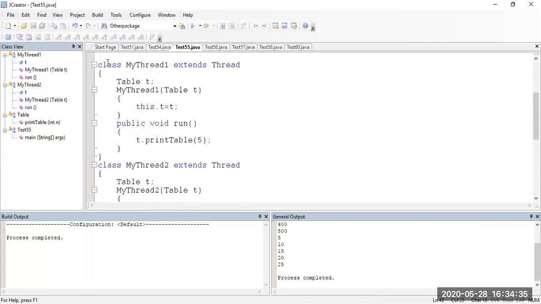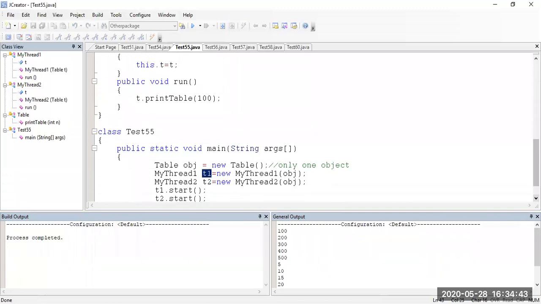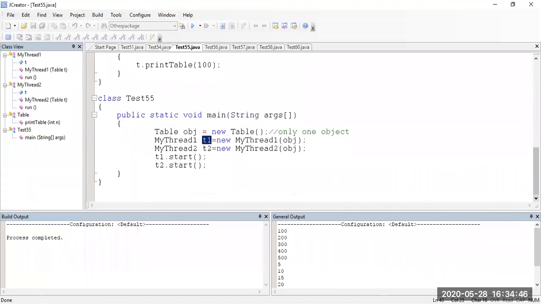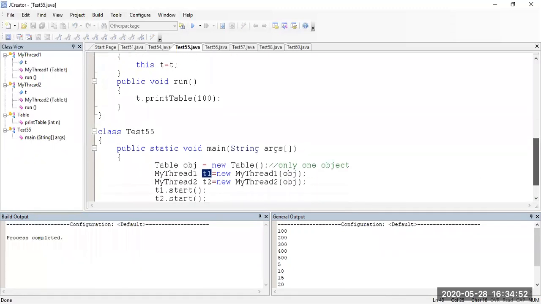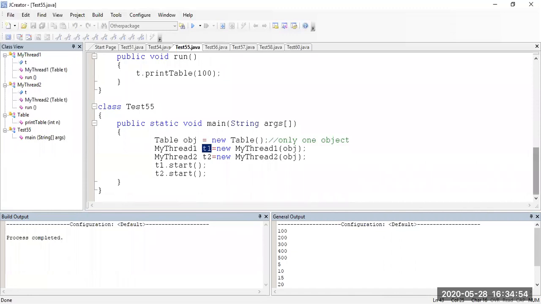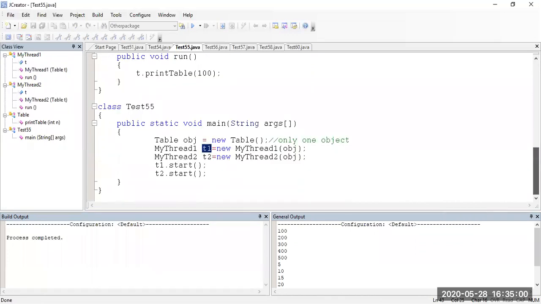Here both these two statements started, but somehow T2.start, this T2 first gets the lock, or rather first gets the monitor. T2 first gets the monitor. That's why the 100's multiplication table comes first, and then the 5's multiplication table.